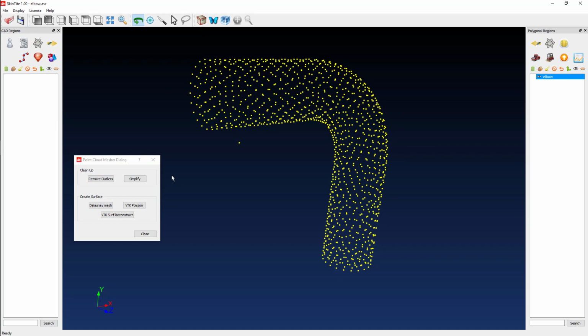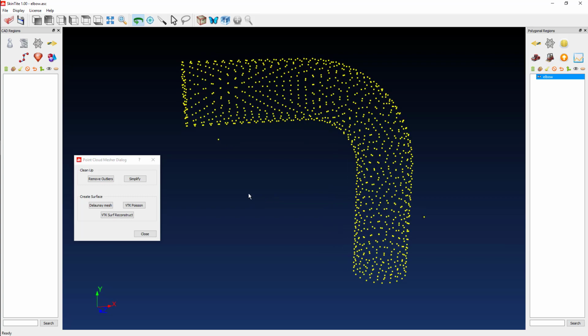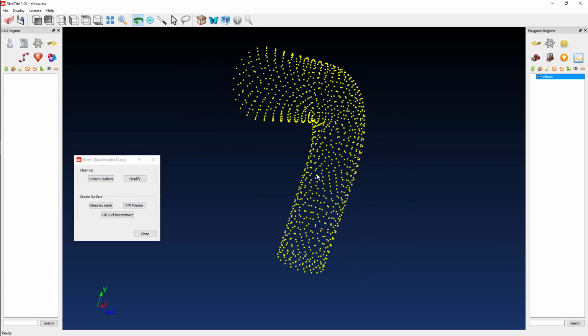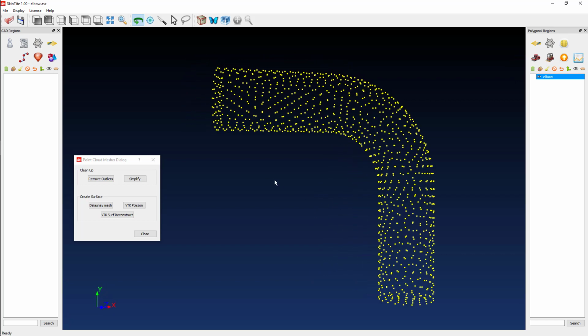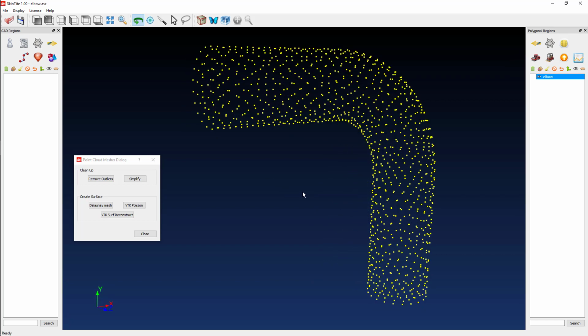Some of the outliers are now gone, but a couple are still here. So just press the Remove Outliers button again. Each time you press it, it will remove about 1 out of every 200 points. So you sometimes need to press it a few times. Now that the outliers are gone, we can surface this point cloud.